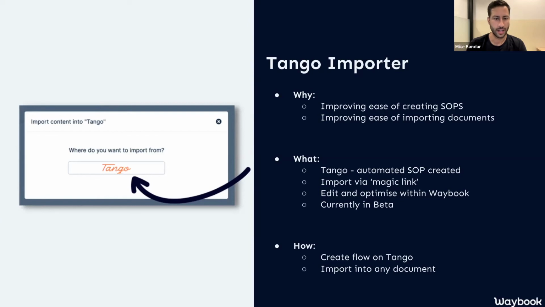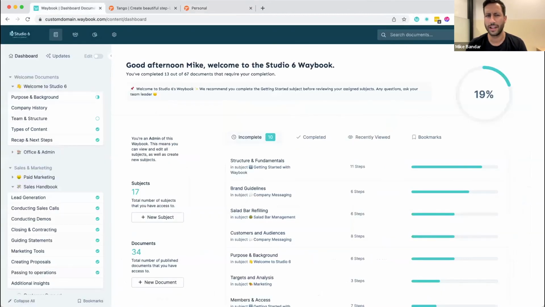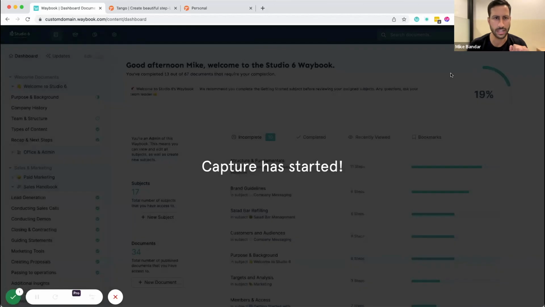Okay, so let me just go into Tango here. Tango is a Chrome plugin, so you'll be able to see that here. And essentially, if we head on to, let's do a Tango of how to use Waybook. So I'll open up Tango and start capturing that workflow.